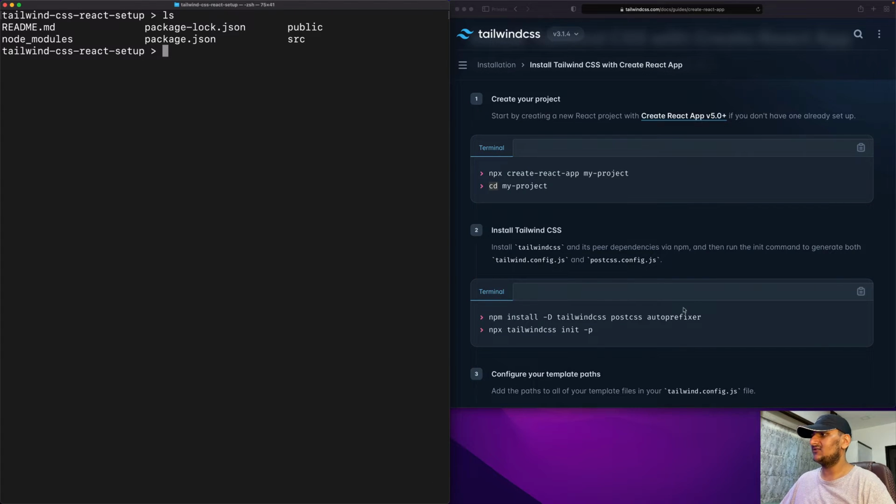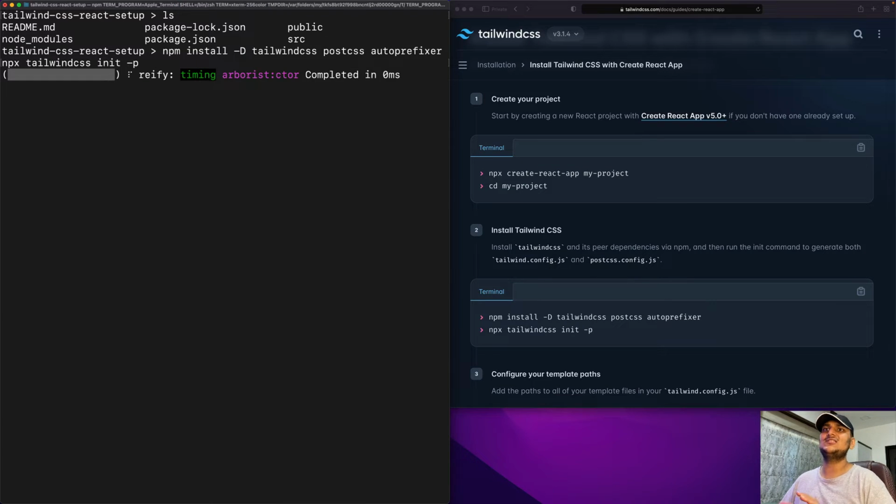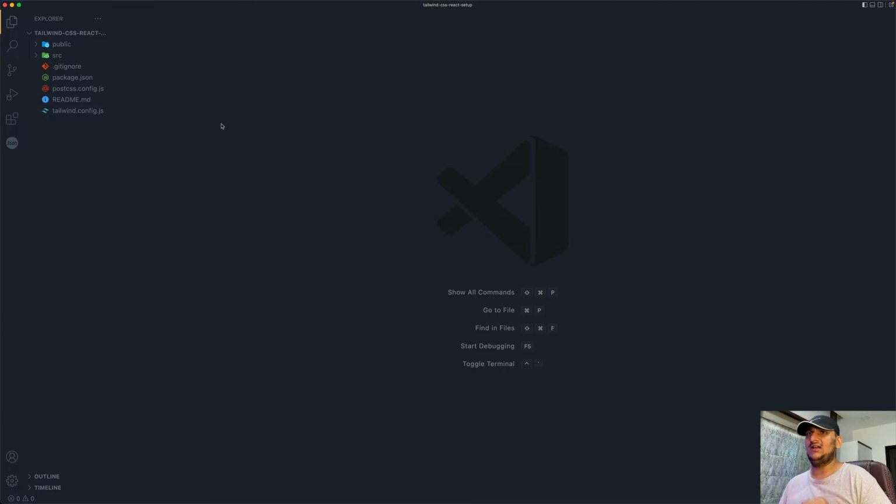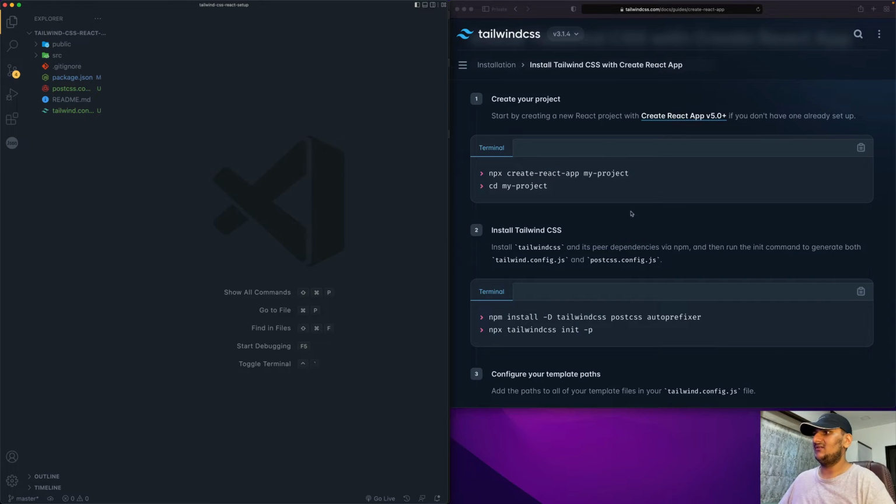Next step is to do this. What you can actually do is just copy the whole thing, paste it here and just hit enter. Okay. And this is really fast. It just finished in 2 seconds. Next, what you want to do is I'll just do code period. So it will open up my VS Code. But if you want to use any other code editor, feel free to use it. I'll just put it right next to it.